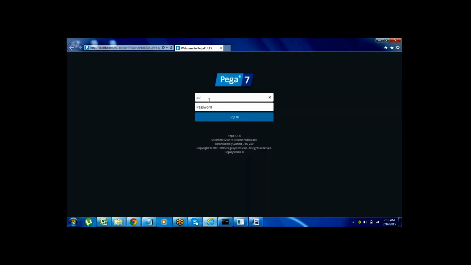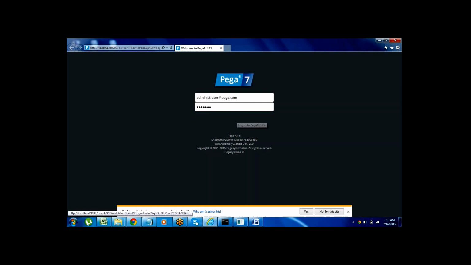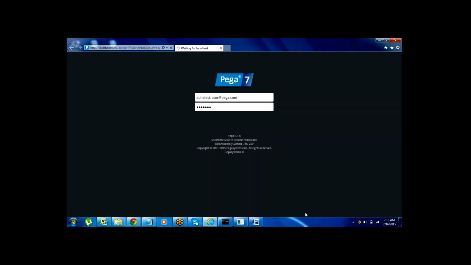Pega internally contains some default user IDs. Administrator@pega.com, and the password is install. Click on login. I'll tell you the credentials in the next session, another session.